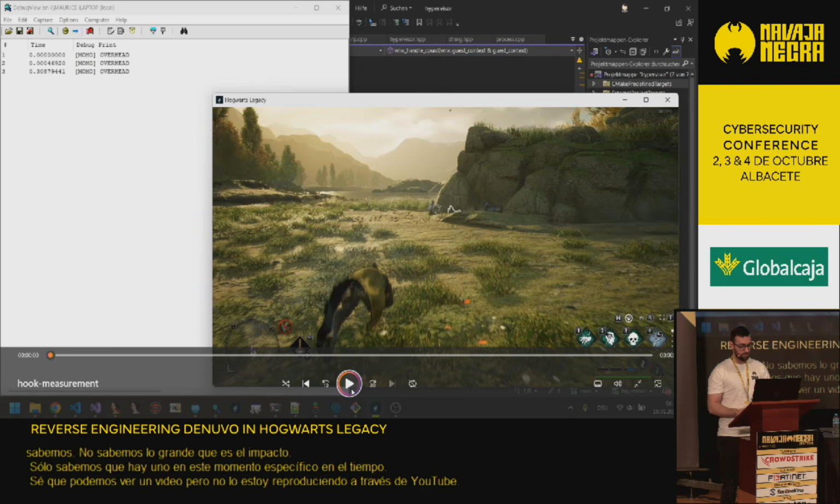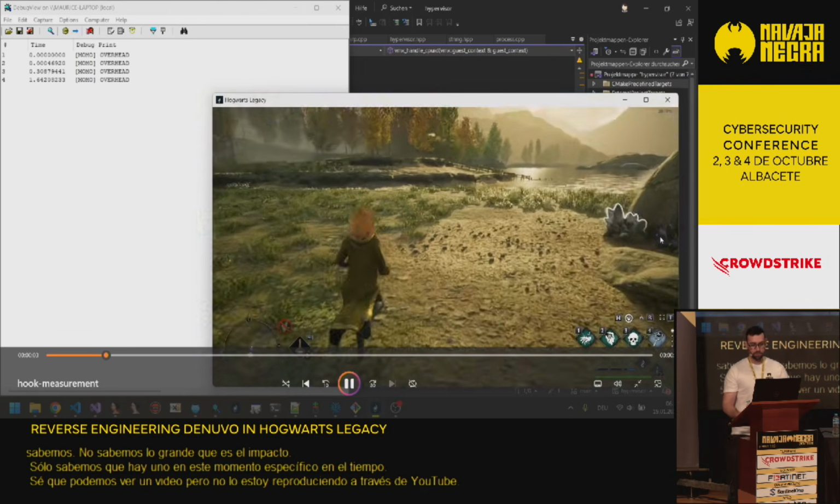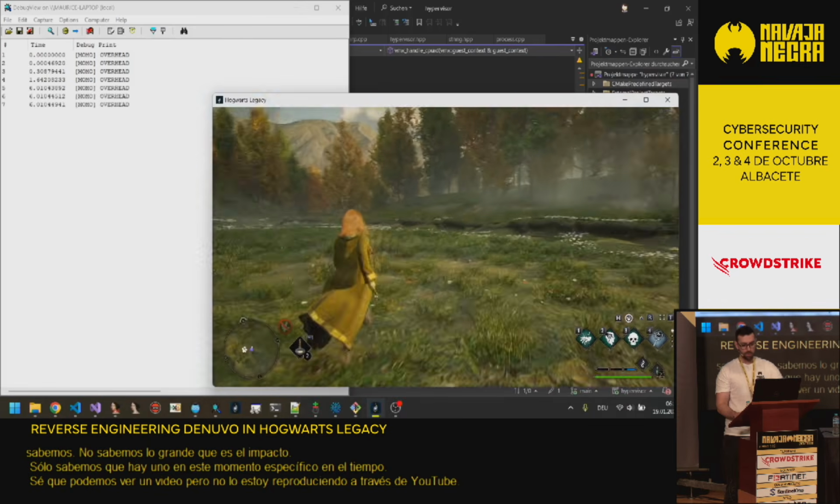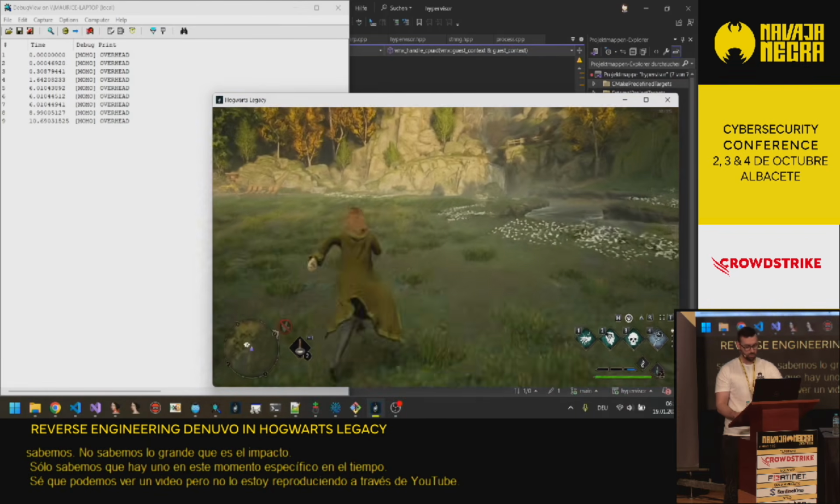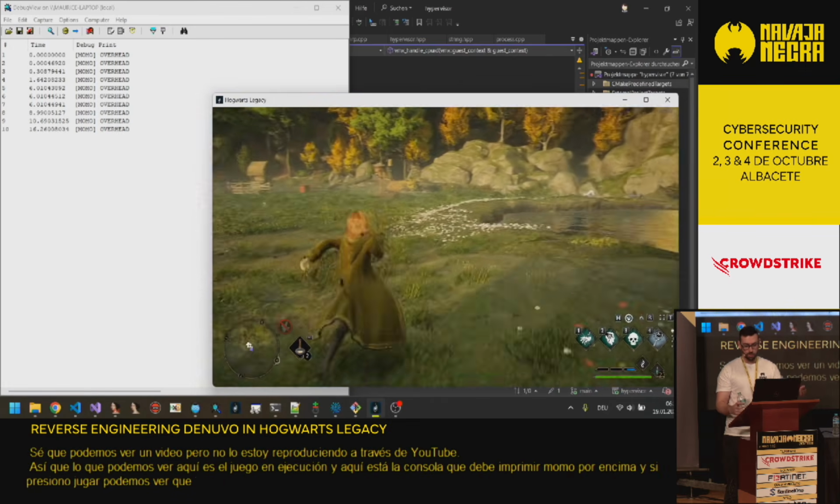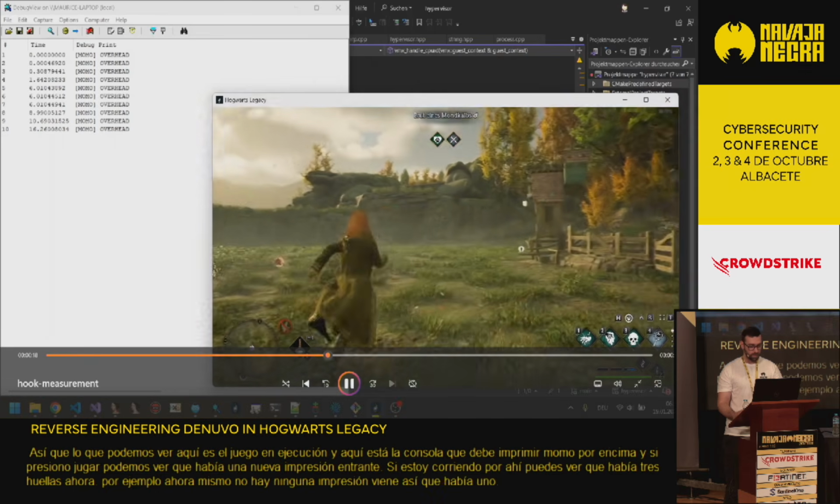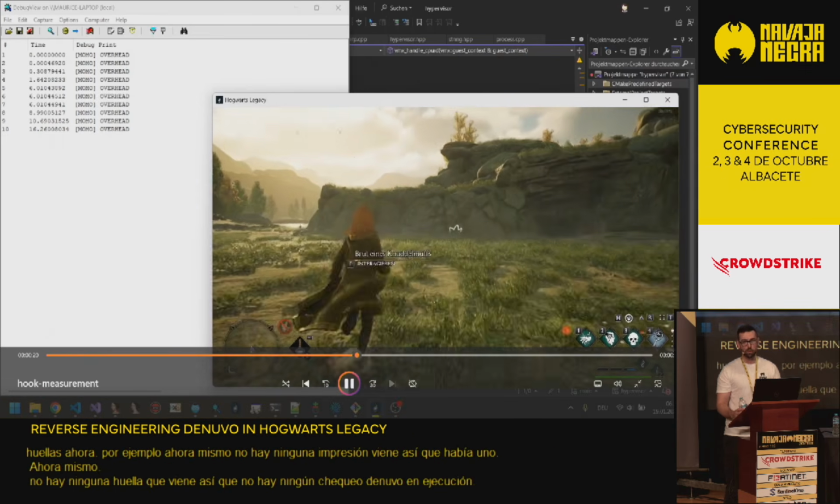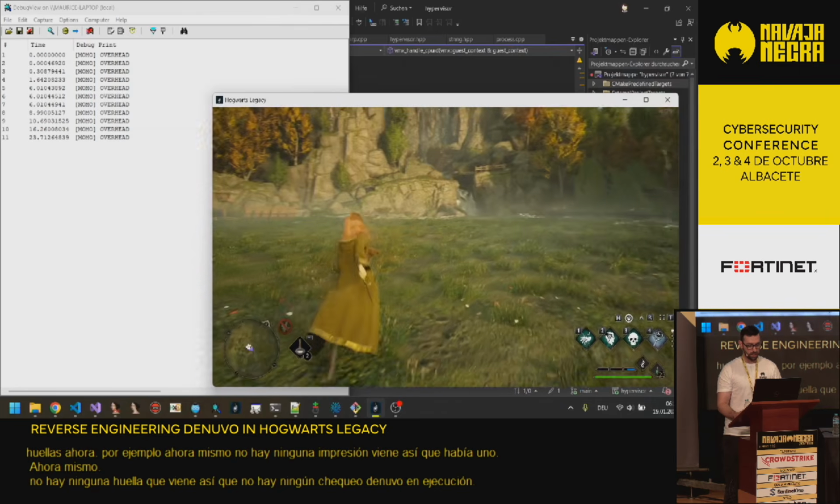And if I press play, we can see that there was a new print incoming. If I'm running around, you can see there were 3 prints now. For example, right now there is no print incoming, so there was 1. Right now there is no print coming, so no Denuvo check running. There was 1 right now. And most of the time there is no check running. So you can see I'm running around and Denuvo is not doing anything.